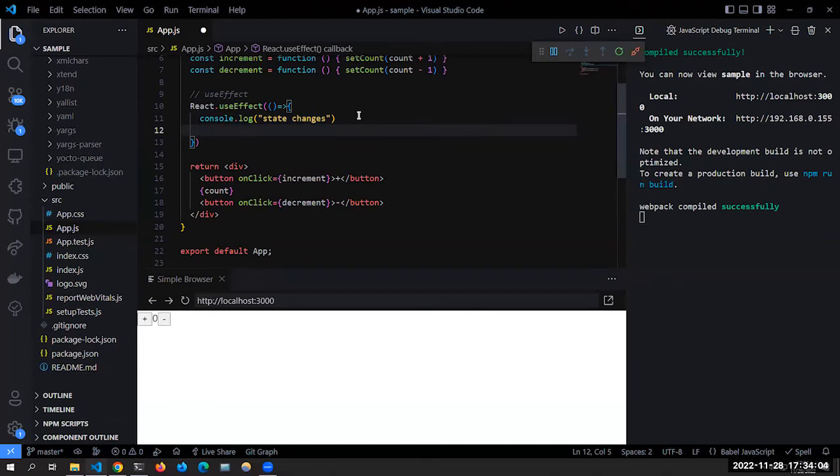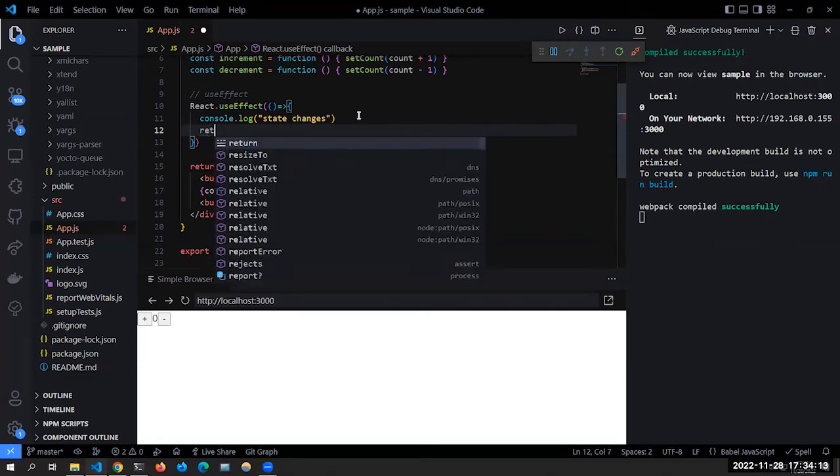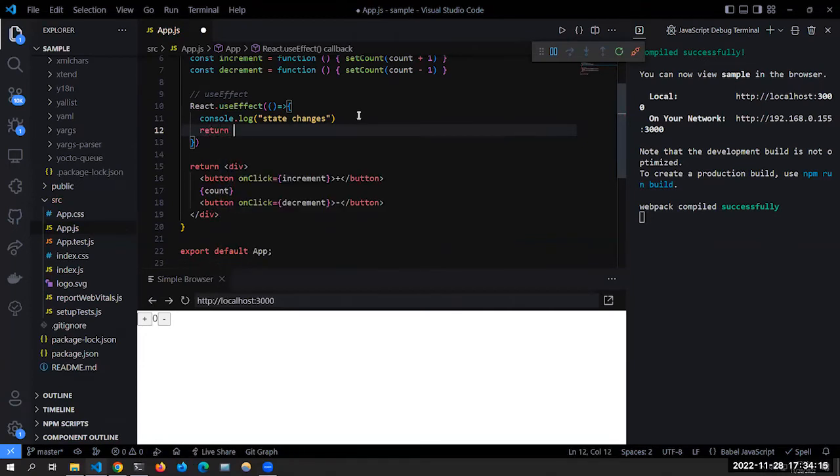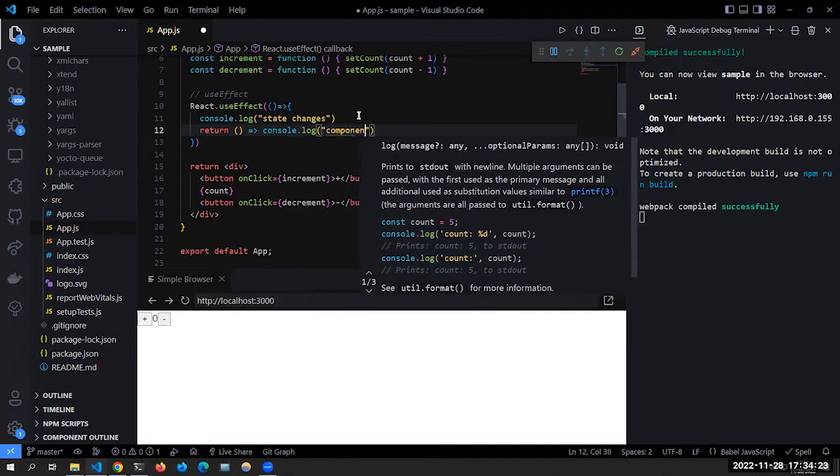Like when your program or your object gets deallocated in memory, you can run a piece of code, in case you've taken those classes. All you do to create a destructor is return a function. And in this case, we'll just do console.log "component destroyed."